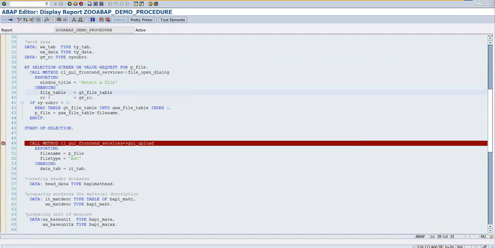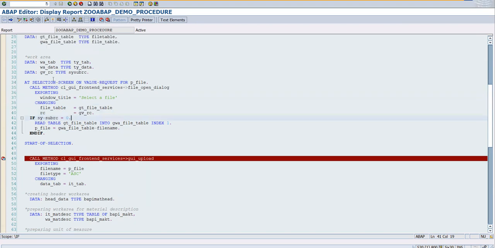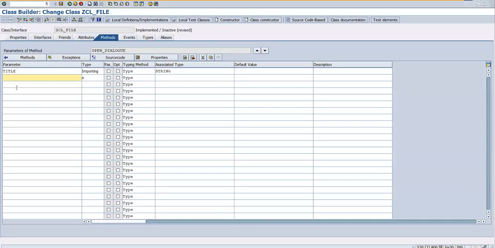Here, this changing parameter, instead of giving this GT, this changing I'm not going to mention. I'm directly going to get this file name, right? I don't require this changing one, because there is no parameter which we have to pass from here. All this functionality we want to put together in the method. So just simply put over here the file detail or file name, something like that.